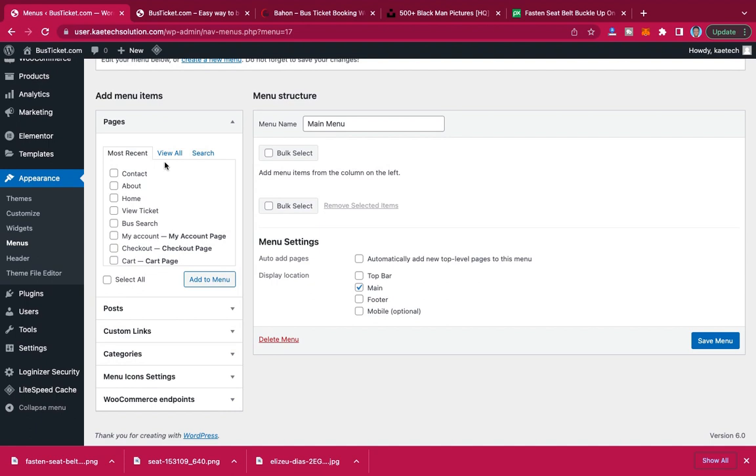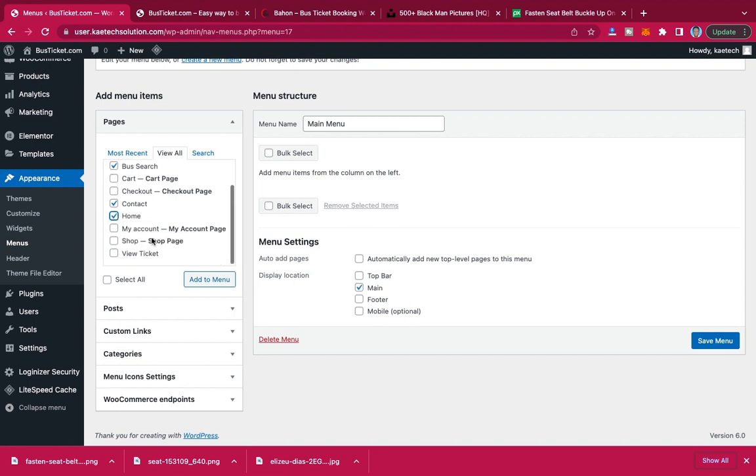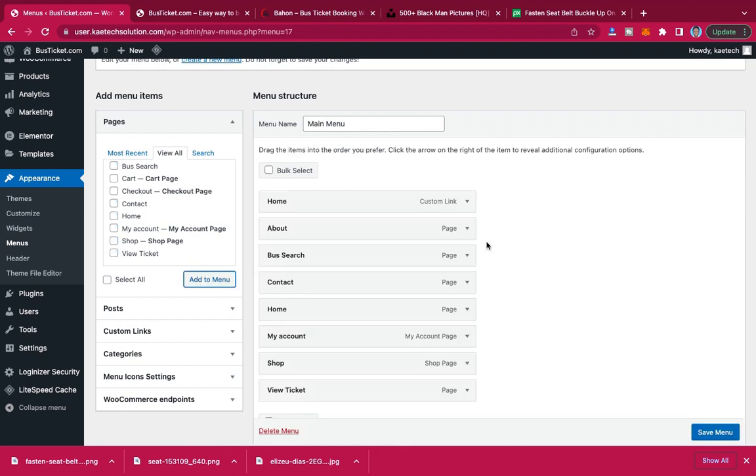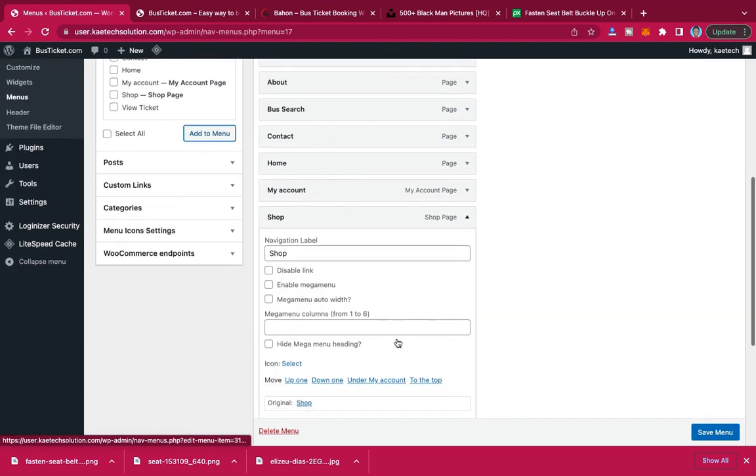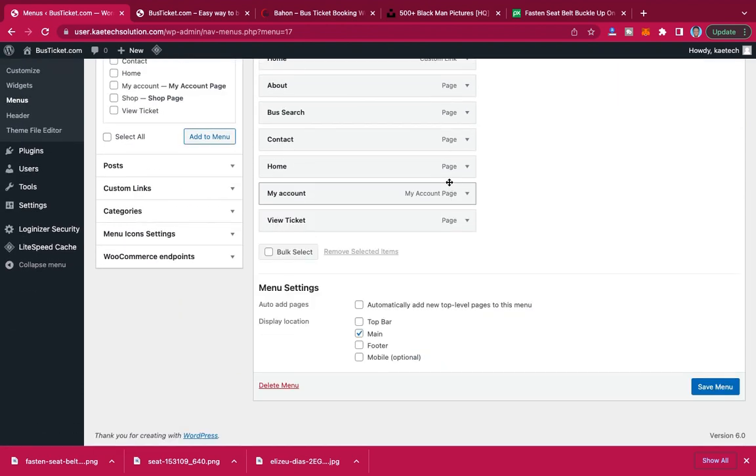Okay, so what we are going to add is to add some pages. Okay, so we want to add the home, the about, the bar search, the contact. So which one is the home again? Okay, let me add all these to it and see what will happen. And then I'm going to add the my account, the view ticket also, and then I'll add the shop. Okay, now even with the shop, I can remove the shop because we are not going to deal with any shop. Okay, so I can remove the shop over here.